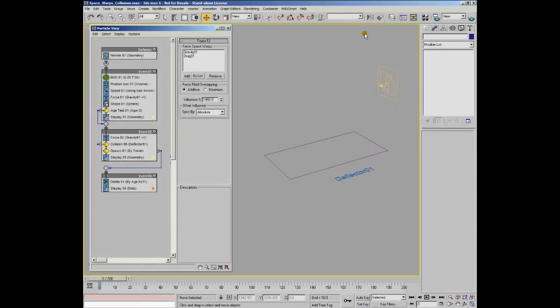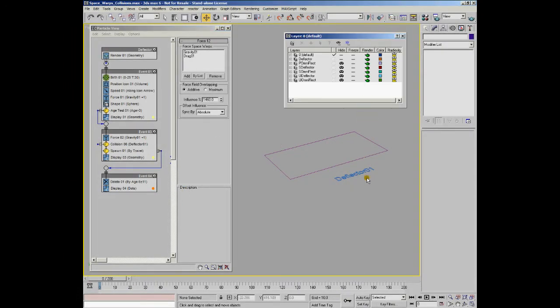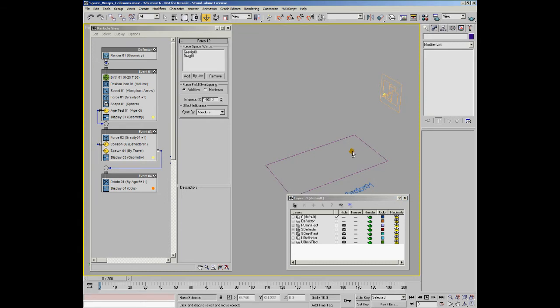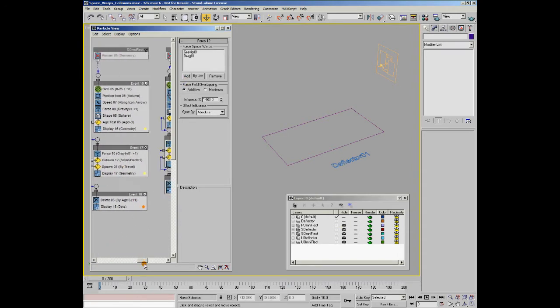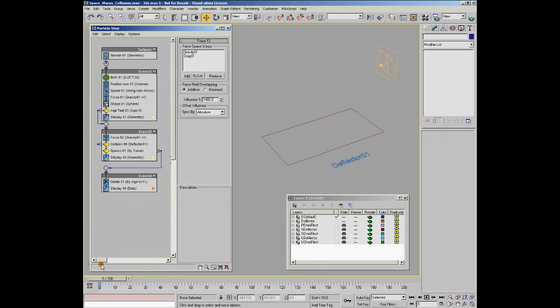This file actually comes on the DVD, and it has a number of different setups for the deflectors. So it's worth having a look at this particular file if you want to see exactly how each one works in a very basic setup. I've laid it out into layers, and I've got multiple flows up here. What we've covered so far are the normal deflector, which I'll just turn off everything here.